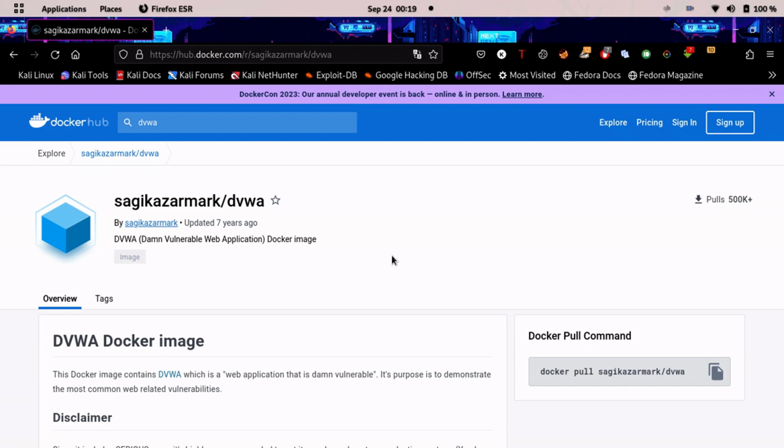So this is literally one of the best things about Docker. You can run these images on any operating system. So this is the fun of Docker, and I will see you guys in the next video.